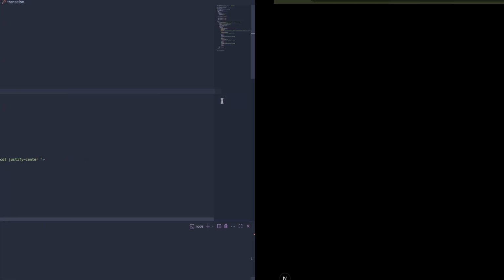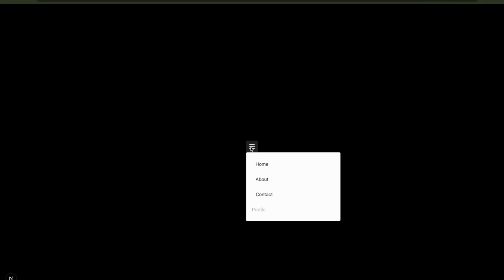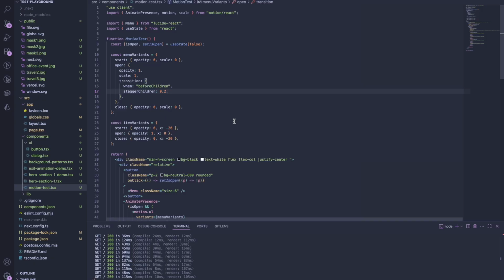Let me save this, refresh, and toggle. Now you can see each element slides in after the other. So that's how we use variants and variant propagation in Framer Motion.